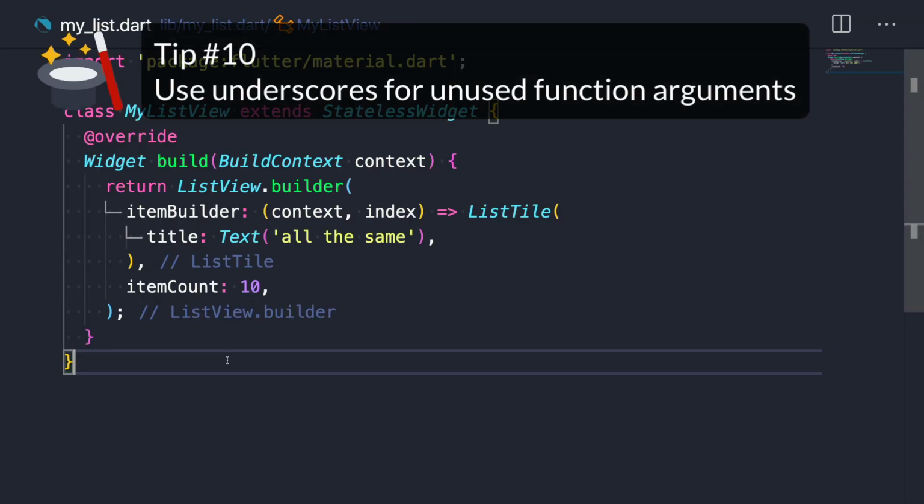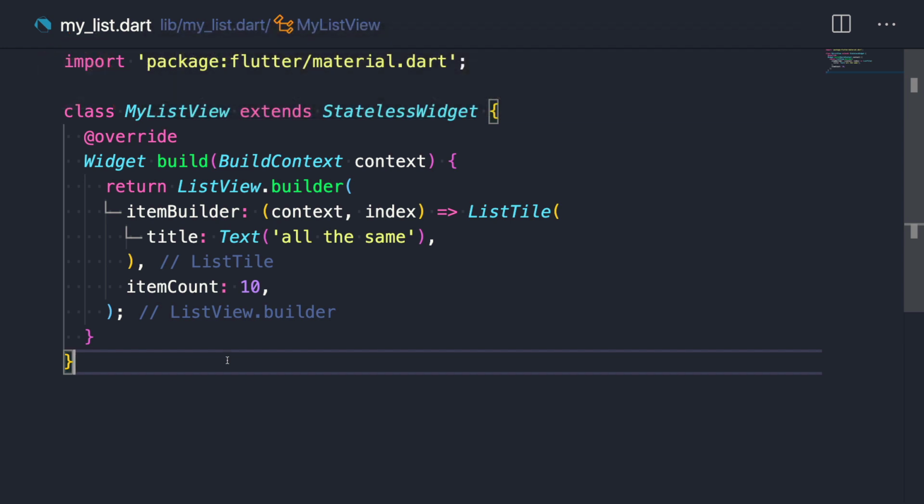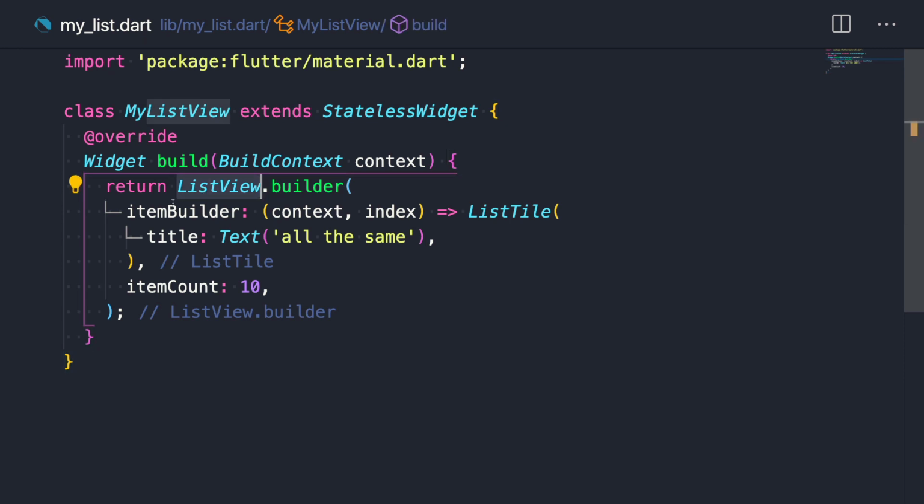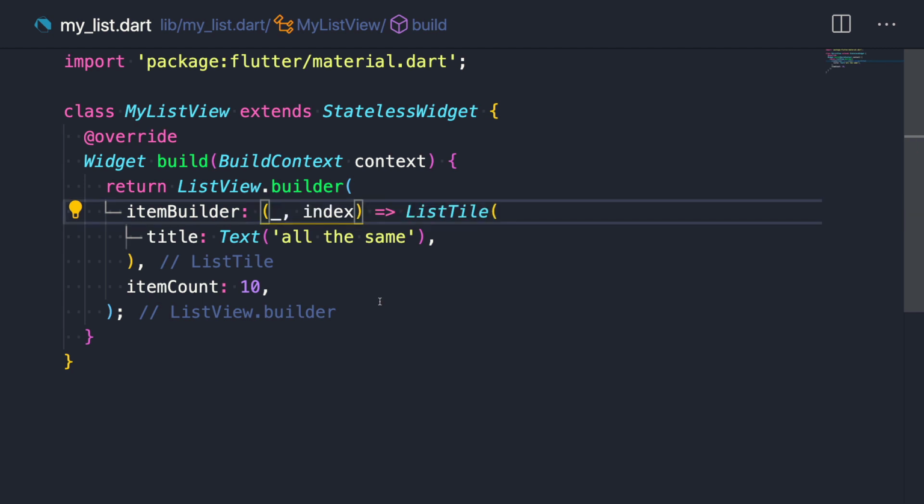Tip number 10 is to use underscores for unused function arguments. The most common use case for this is when you have a widget that takes a function argument and you don't need to use some or all of the arguments that it gives you. In this scenario, you can declare these arguments with underscores, and this way your code is more readable, and it also carries more meaning because it makes it explicit that you are not using these arguments.